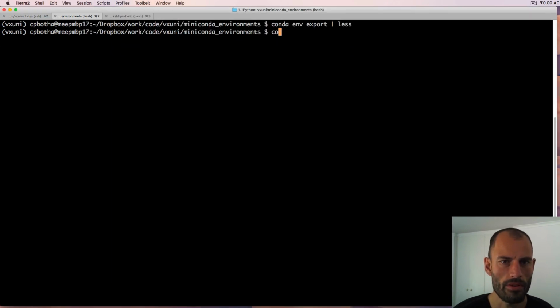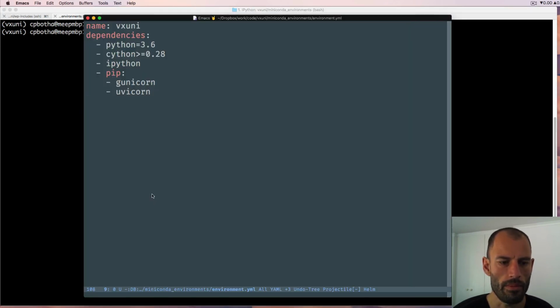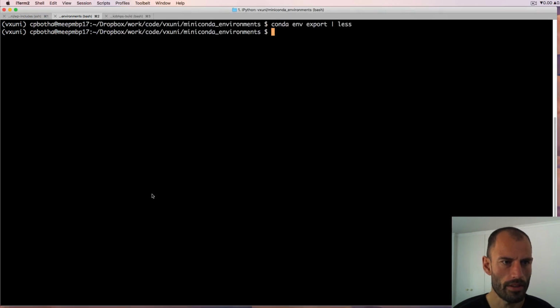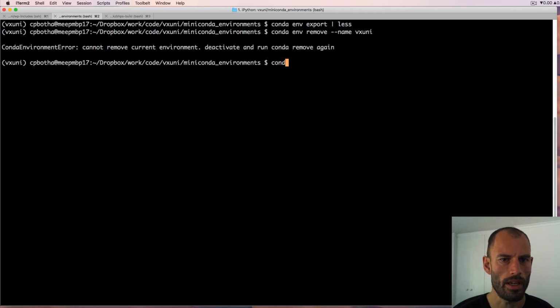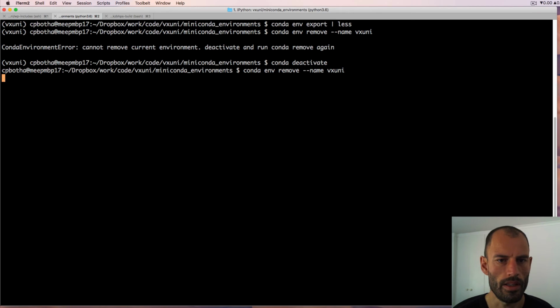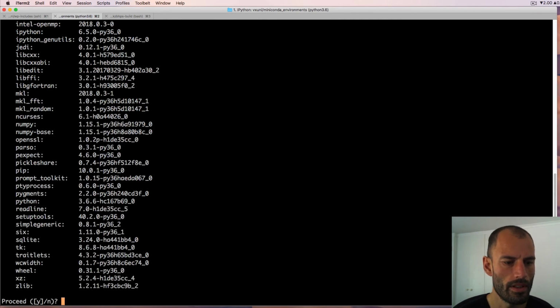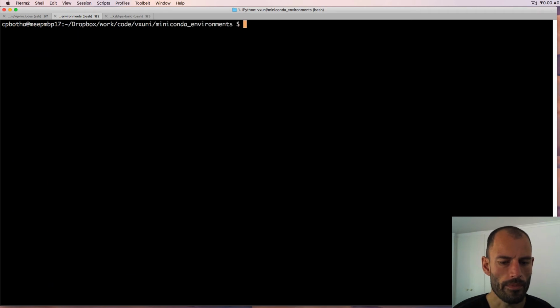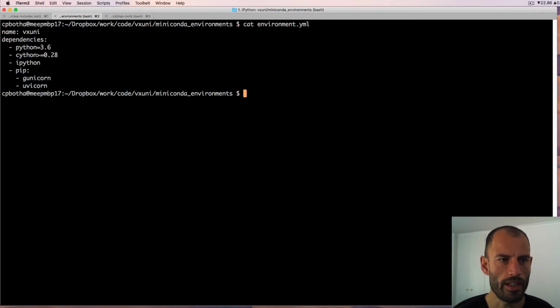Let me just destroy my environment. I don't destroy environments that often, so I have to look it up in the cheat sheet, which you will also get, obviously. Oops, let's just see what happens. No, I have to deactivate it first. And then I can remove it. Okay. So now I have my environment file over here in this brand new directory, which you will also get.